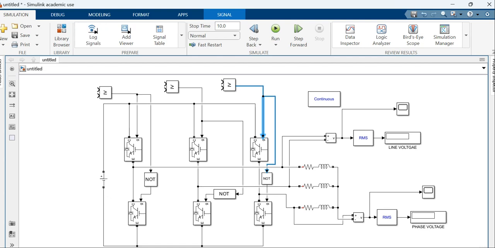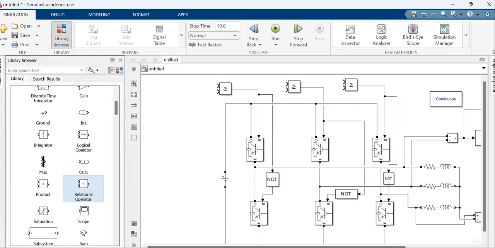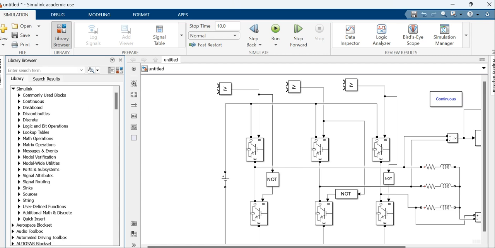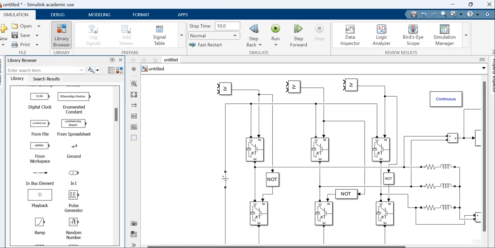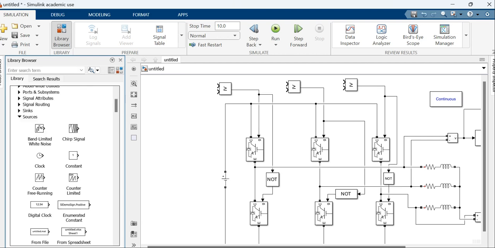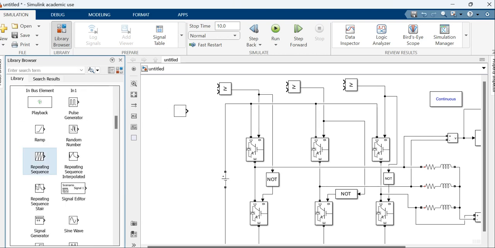Yes, I have three comparators for three reference waveforms. Now I need a sawtooth waveform generator, for which you can use the repeating sequence block. The repeating sequence block is available in the Simulink sources. You can go to repeating sequence and connect it.